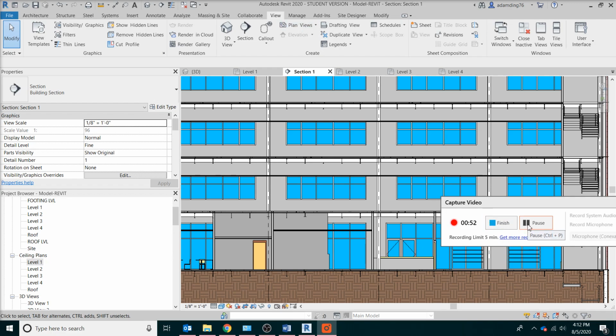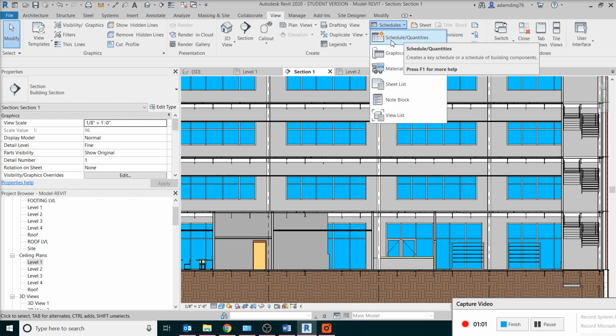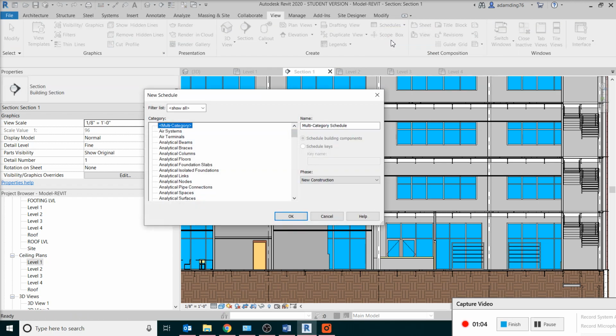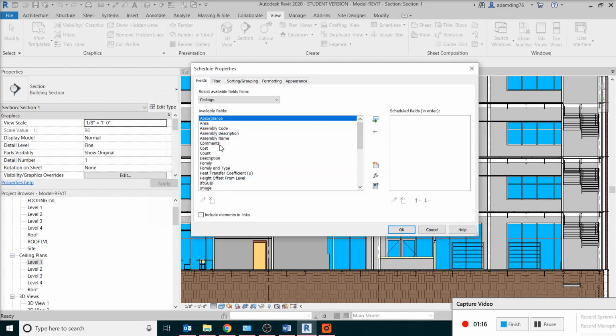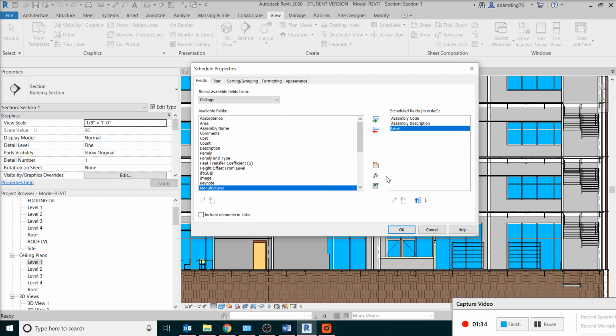Now we are going to look at the command bar, and we're going to go to View, Schedule, and then Schedule/Quantities. There's no need to do a material takeoff, so we can just use Schedule/Quantities. Go down and find the predefined ceiling option. Over here, we're going to pick a few important fields: assembly code, assembly description, and then the level, which indicates which ceiling we're looking at.